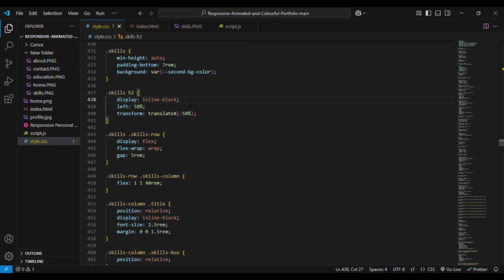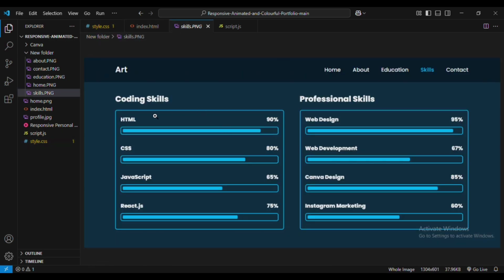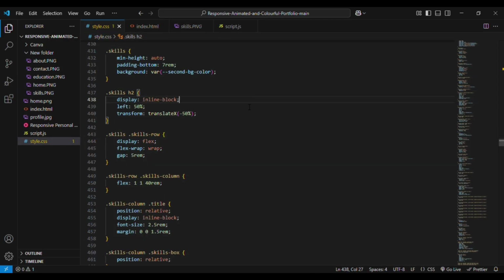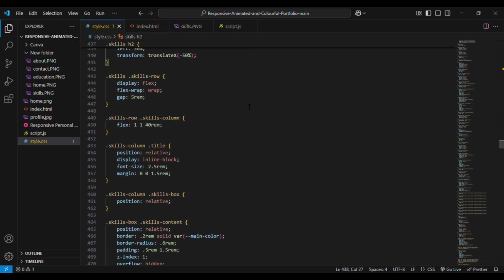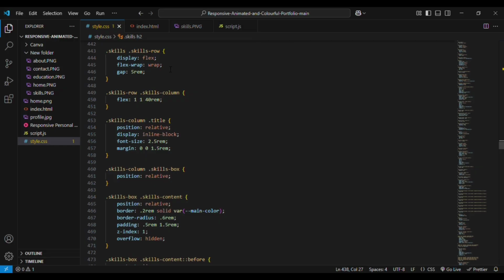We are adding display inline block. Left is 50%, transform translateX minus 50%. That is nothing but, whenever you hover onto it, the background will be there, right? Then for the h2 element that we have added, we have the skills row. For each skills row, display flex, flex direction is wrap.